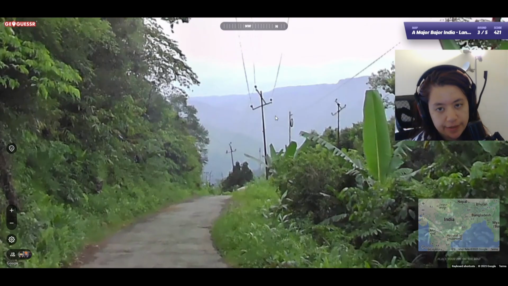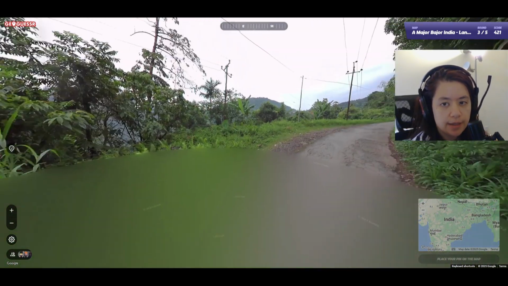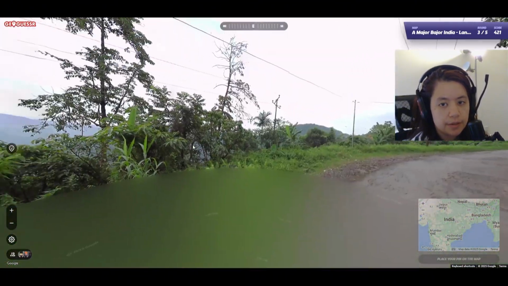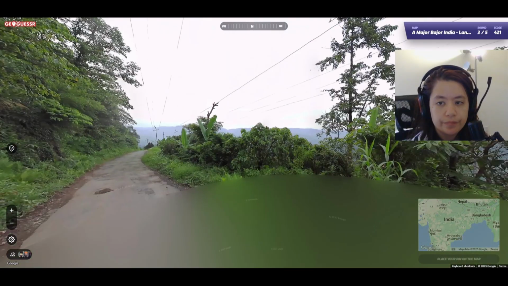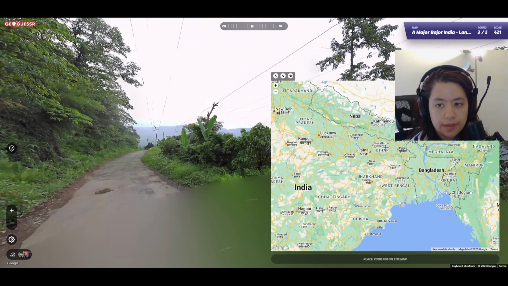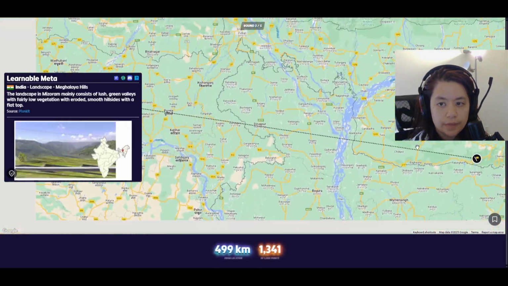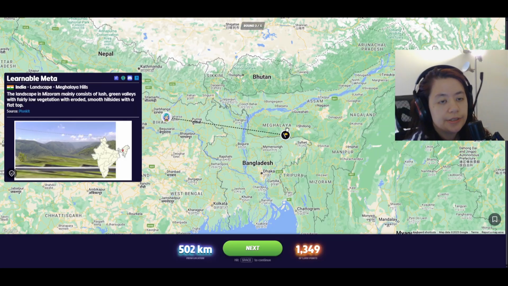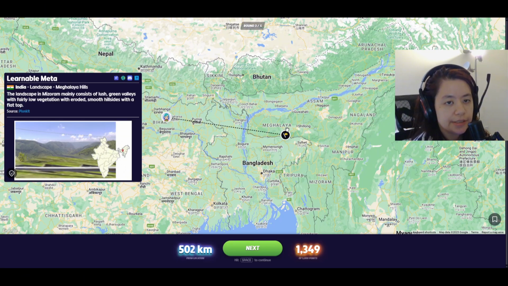Okay, pole tops with like the less than sign, but I don't remember where that was. A lot of palms, a big mountain, big blur on the car, a little bit of red dirt. I'm gonna go in Bihar. Okay, we were in Meghalaya. So the landscape in Mizoram mainly consists of lush green valleys with fairly low vegetation, with eroded smooth hillsides with a flat top. Okay.